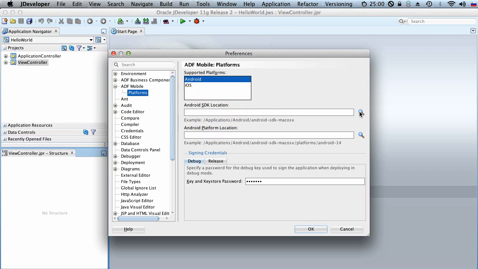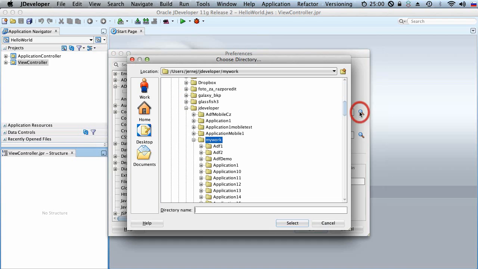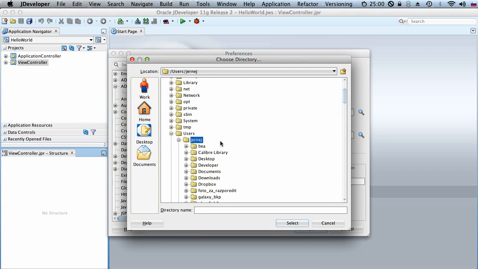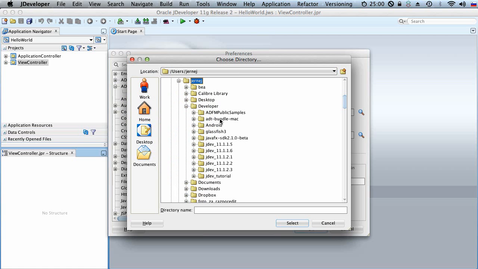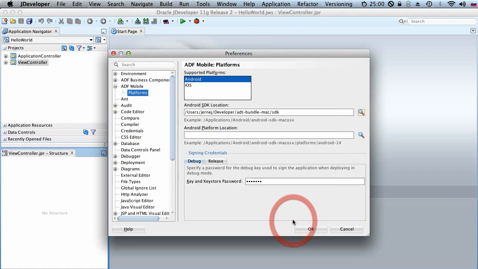For the Android location, you need to remember where you actually extracted your Android SDK. In my example, it was in developer and then ADT bundle Mac, and here I find SDK. So this is my Android SDK.